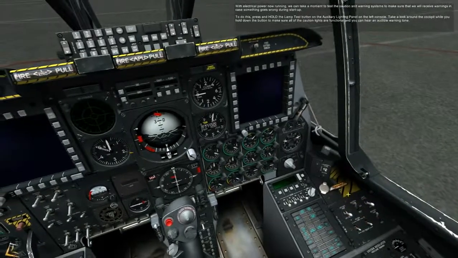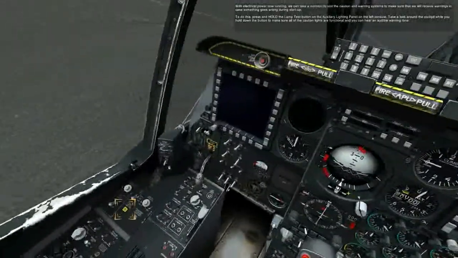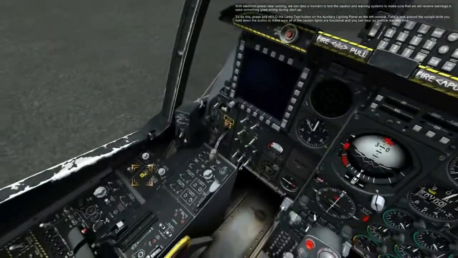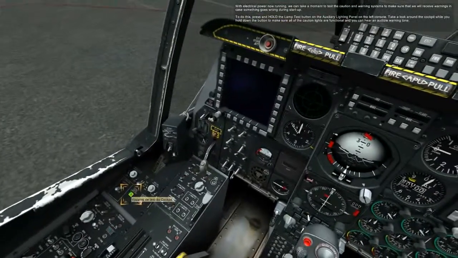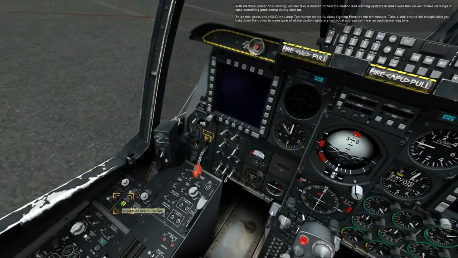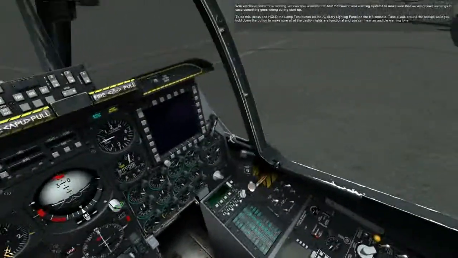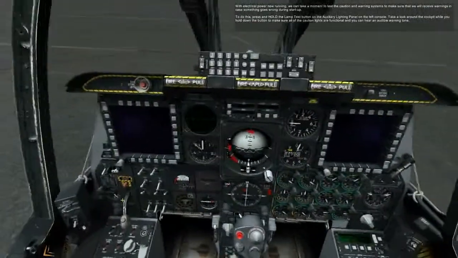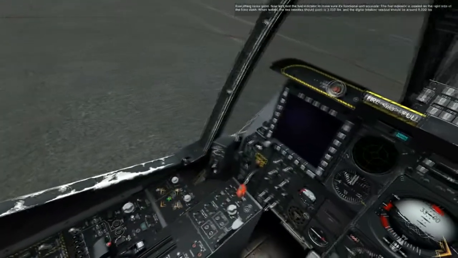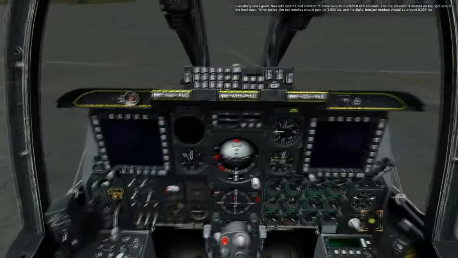With electrical power now running, we can take a moment to test the caution and warning systems to make sure that we will receive warnings in case something goes wrong during startup. To do this, press and hold the lamp test button on the auxiliary lighting panel on the left console. Take a look around the cockpit while you hold down the button to make sure that all of the caution lights are functional and you can hear an audible warning tone. Everything looks good.